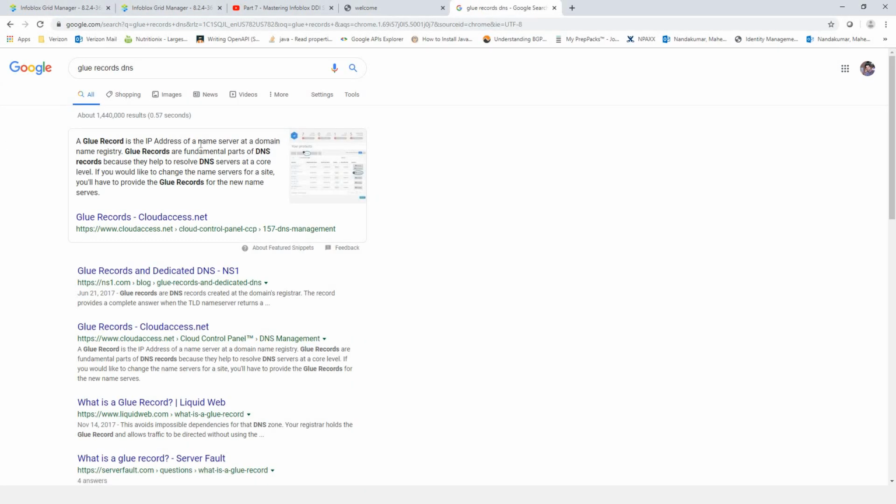A glue record is an IP address of a name server at a domain name registry. Glue records are a fundamental part because they help to resolve DNS servers at the core level. Okay, so I hope you got a high-level idea of what a glue record is.